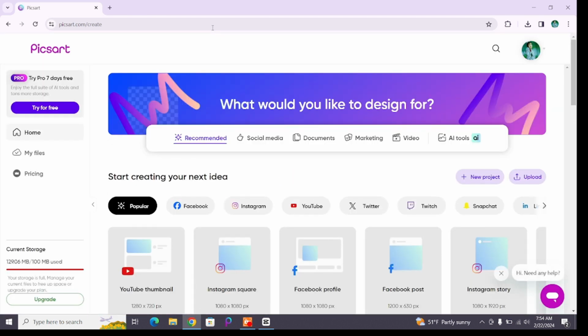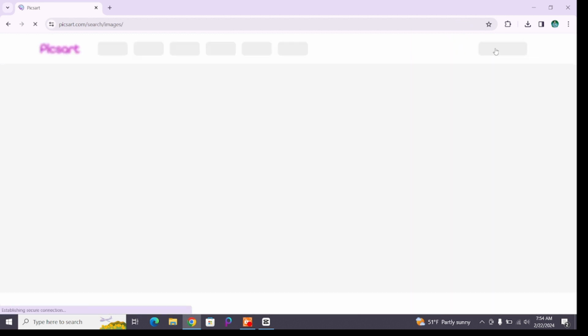Once you reach this page, make sure you are logged into your account. Only then you will see this interface. On this interface at the top right, you will see a magnifying glass icon resembling search just ahead of your profile picture. Click on it and you will reach this page where at the top you will see different design tools and options.